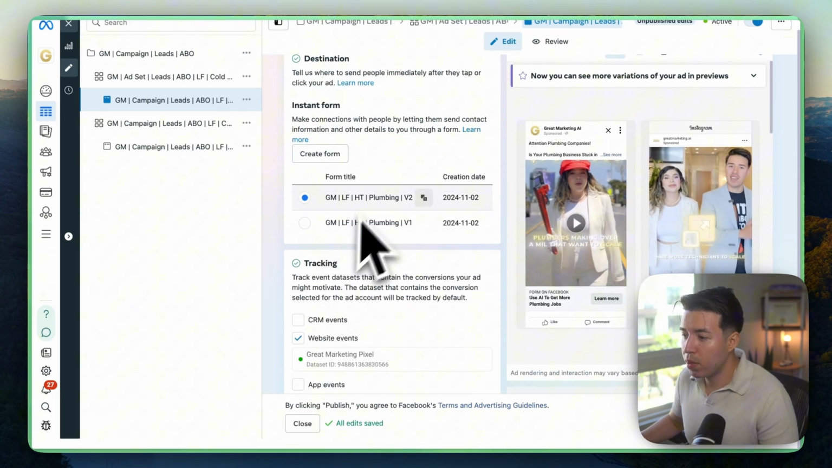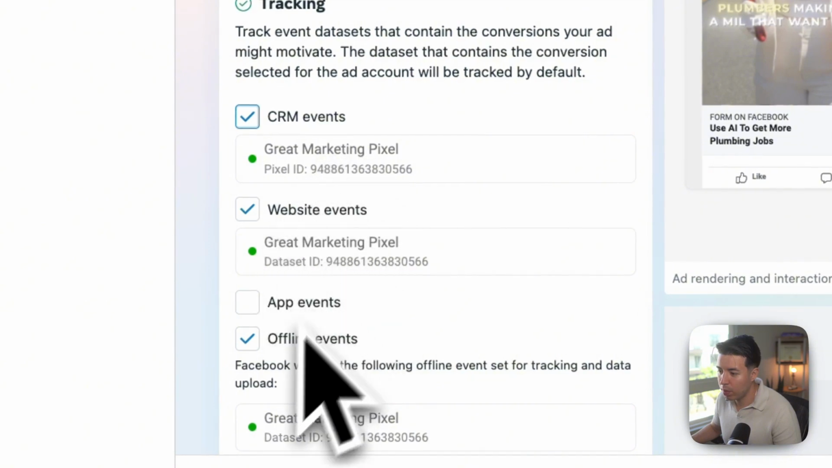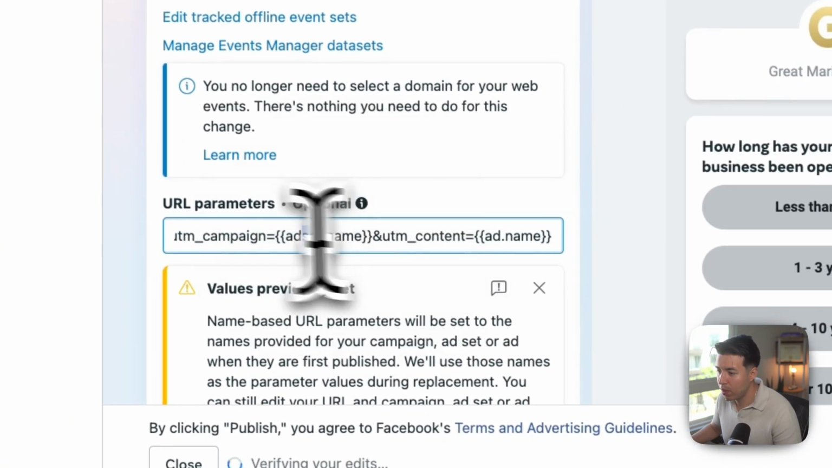Here, what we're doing is we're doing a lead form to an instant form, right? And we want to make sure the CRM events, website events, offline events are set up. And I like to set up the URL parameters here.